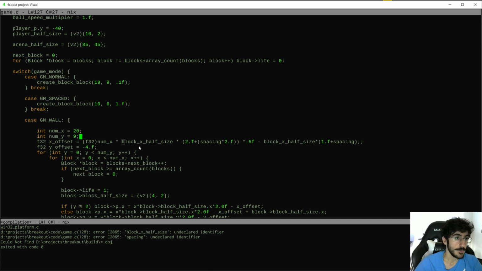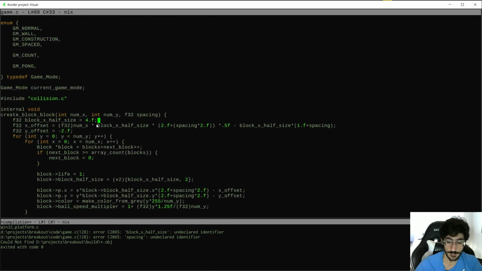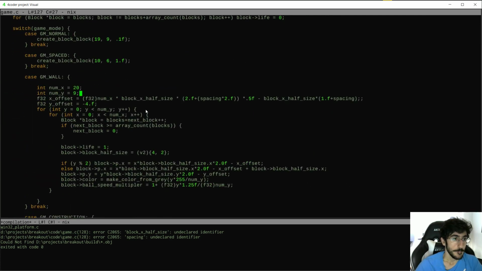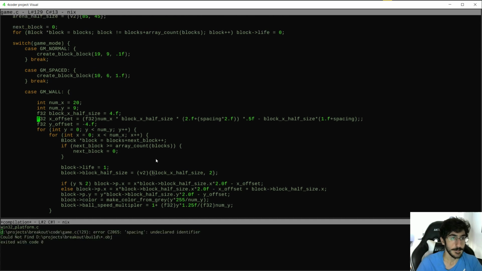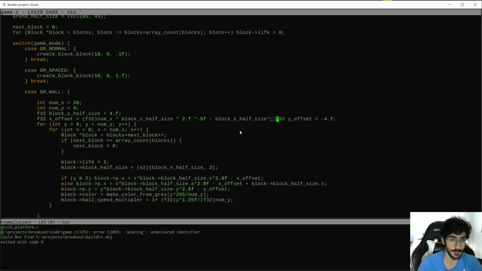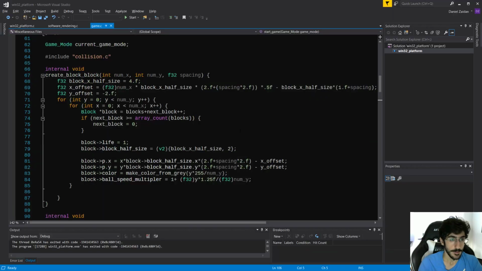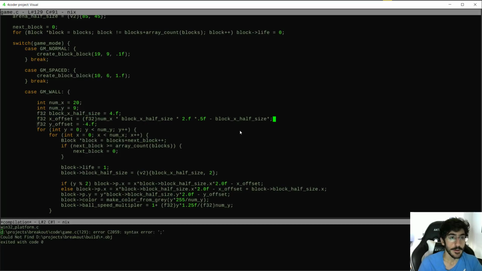Okay, so I'm gonna do the same thing as the block x half size here. Yeah, block x half size. Block x half size. Spacing. How much the spacing? There's no spacing in the wall because it's a wall. Spacing, undeclared identifier. So okay, error, semicolon.